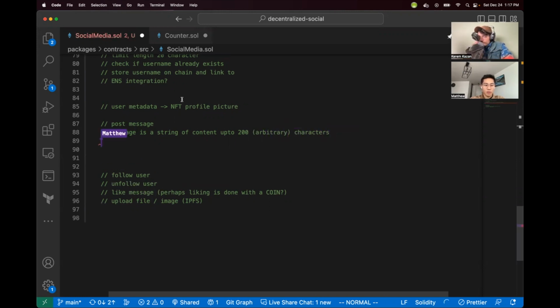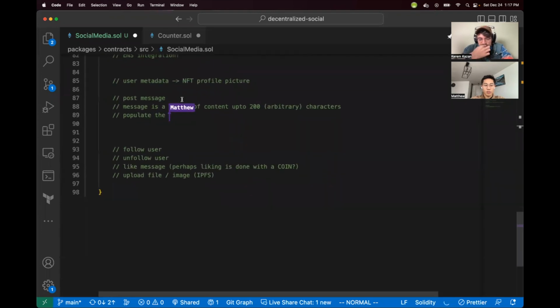Okay. And we kind of have all the metadata for the post already. I think we pretty much just need to fill in the struct post. Yeah, basically. And then emit an event. That's it.